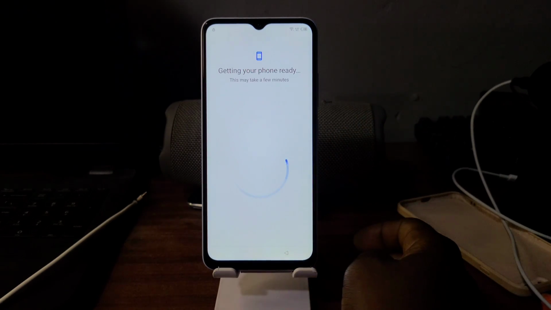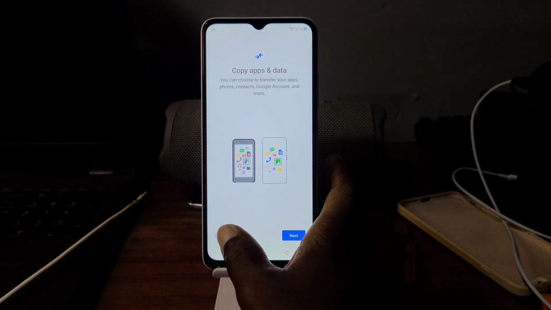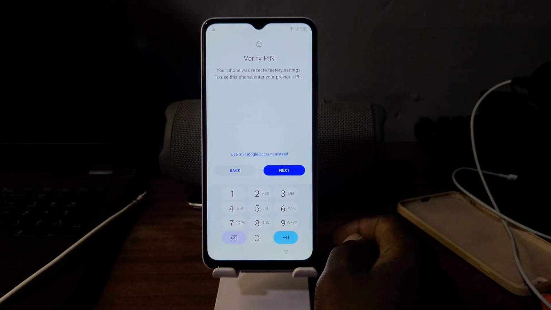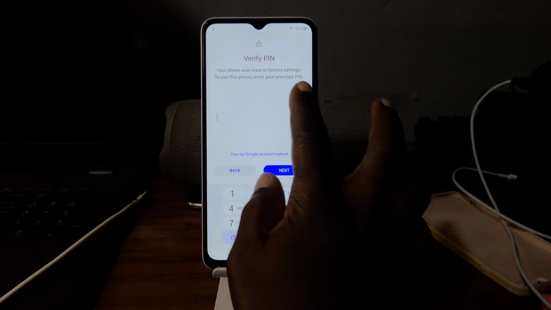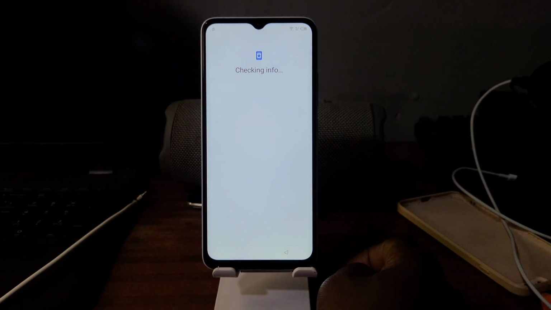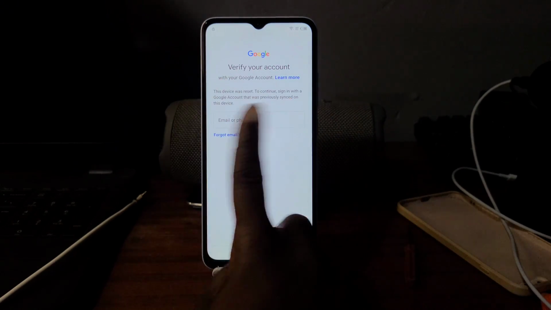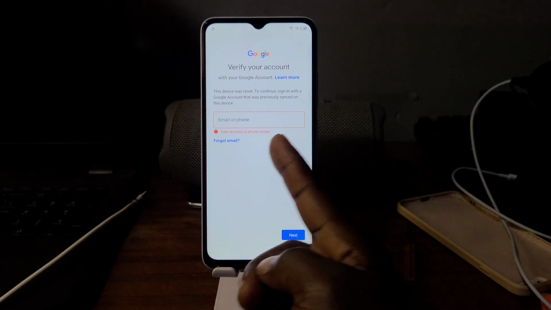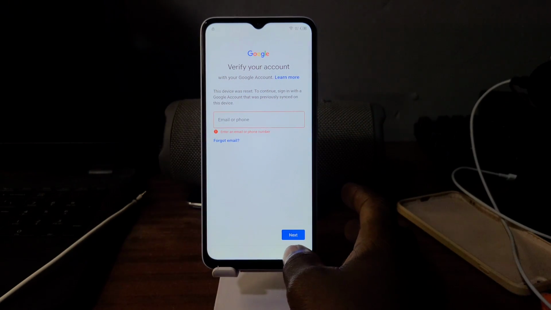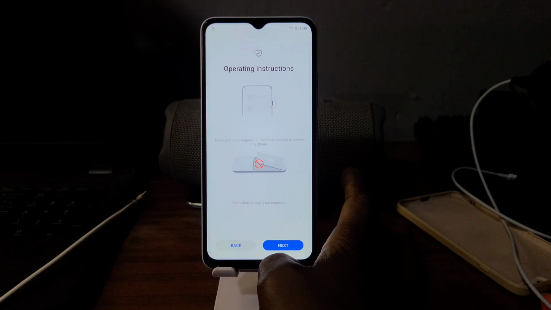When you try to set up your device, you'll be prompted to verify with your previous security lock. I think that was the reason why you got your device reset, because you do not remember the previous pin or password. So you can proceed with Google account verification instead. Here you can verify your previous Google account, which was set on this device before hard resetting. In case you do not know that also, then you can follow along with this video.